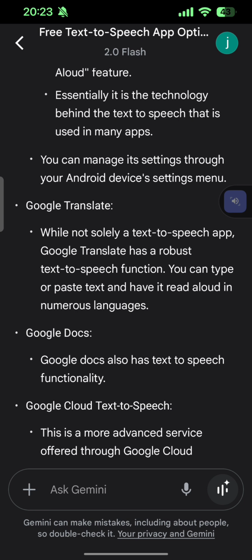Yeah, I found a way now, so I'll scroll across it. Select to speak. Essentially, it is the technology behind the text-to-speech that is used in many apps. You can manage its settings through your Android device's settings menu. Google Translate. While not solely a text-to-speech app, Google Translate has a robust text-to-speech function. You can type or paste text and have it read aloud in numerous languages. Google Docs. Google Docs also has text-to-speech functionality. Google Cloud Text-to-Speech.